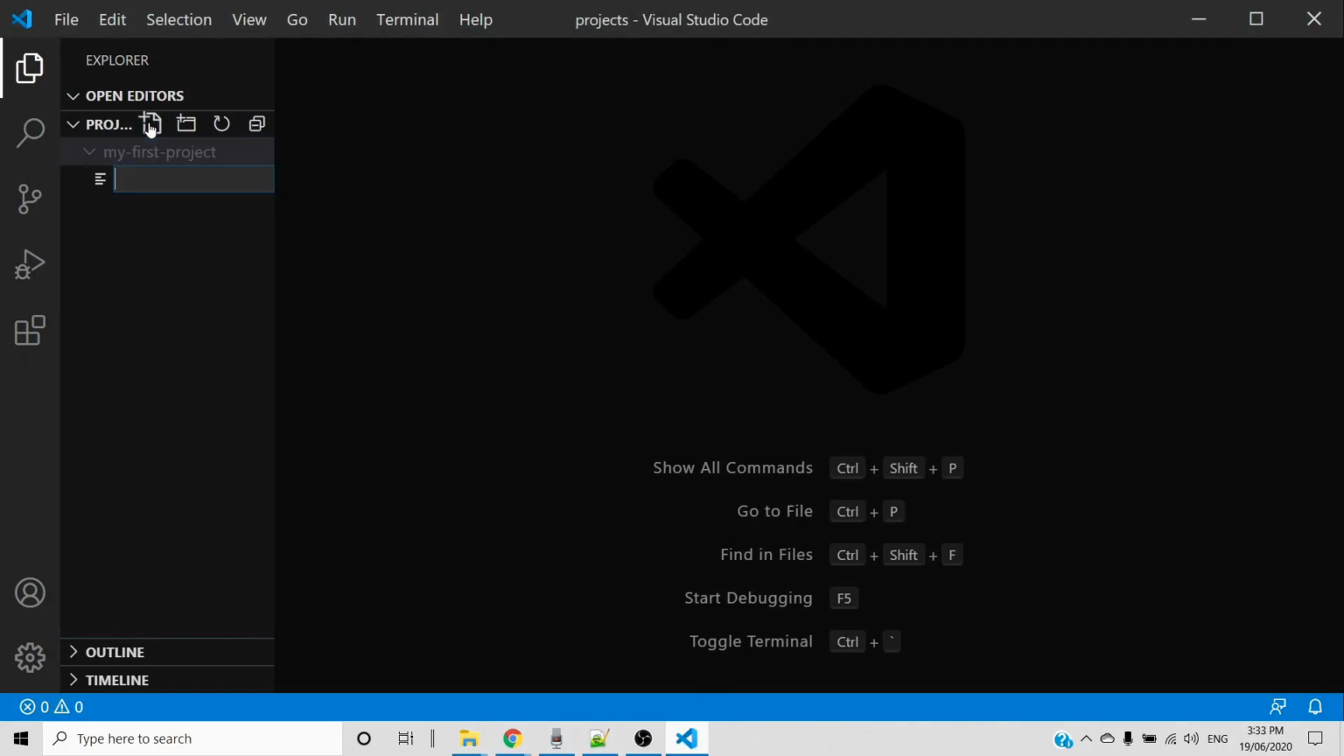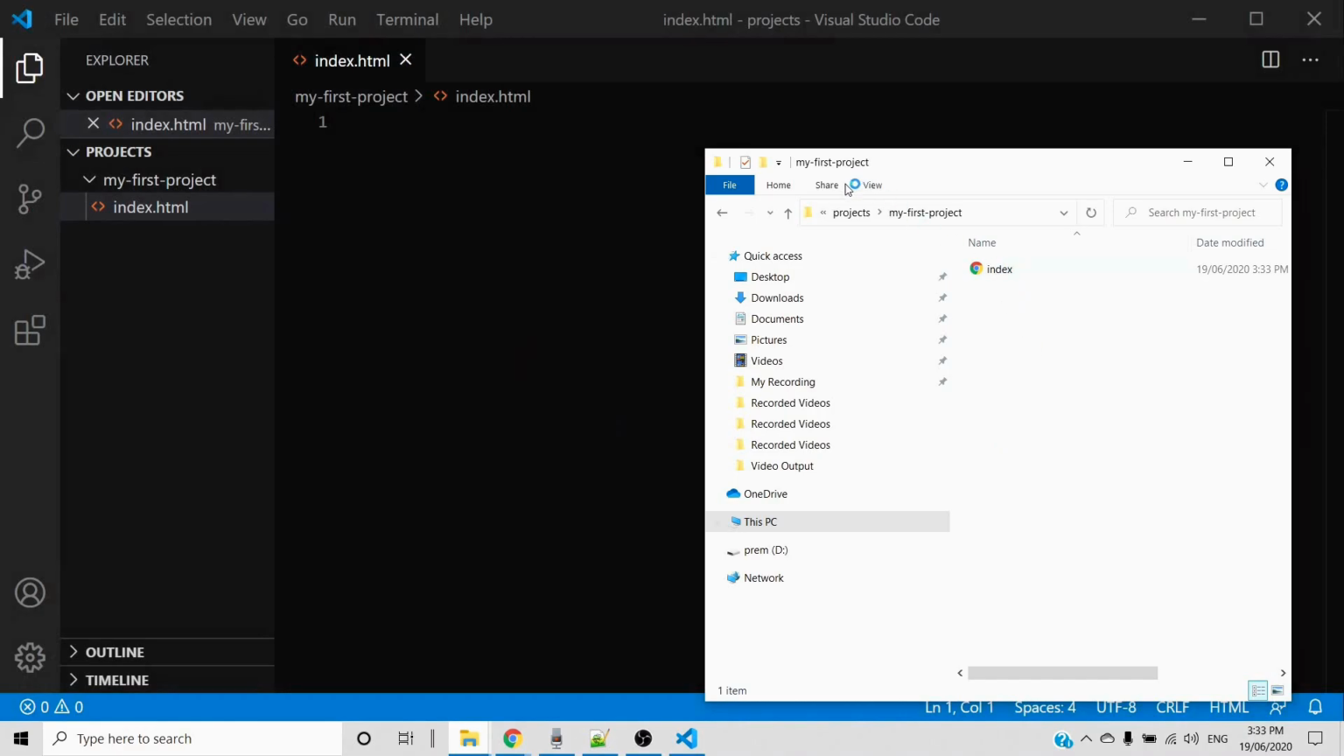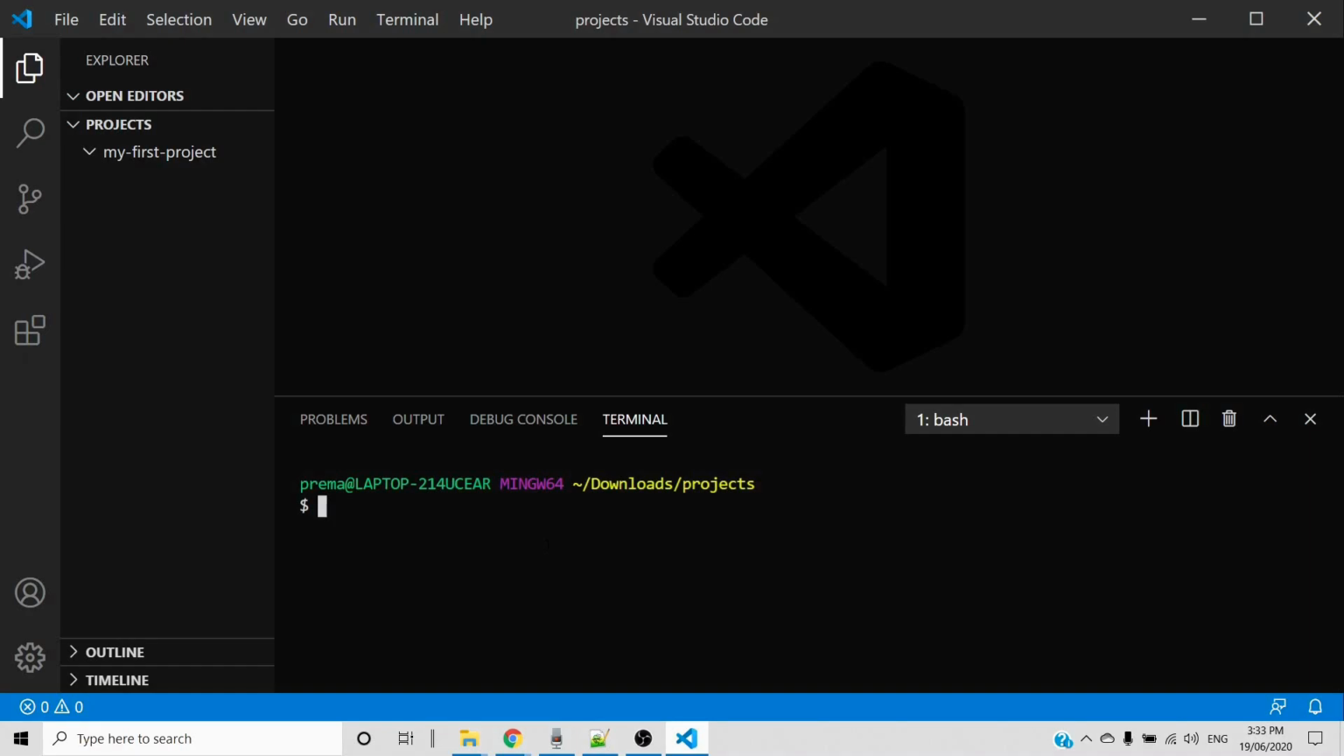Similarly, click the file icon to create a new file and give index.html file. The file is created. You can check it by going to your folder as well. You can also create a folder from your terminal. Type mkdir and give the folder name. Here you can see the folder name, new folder.